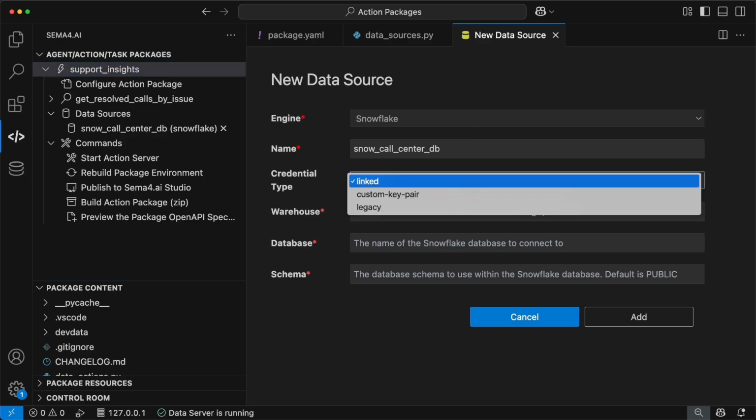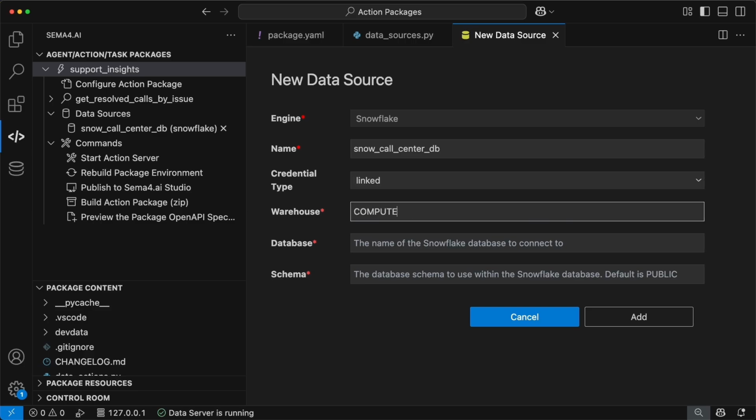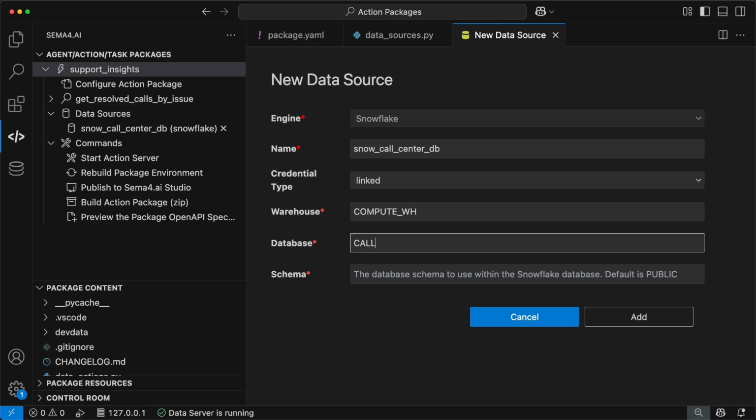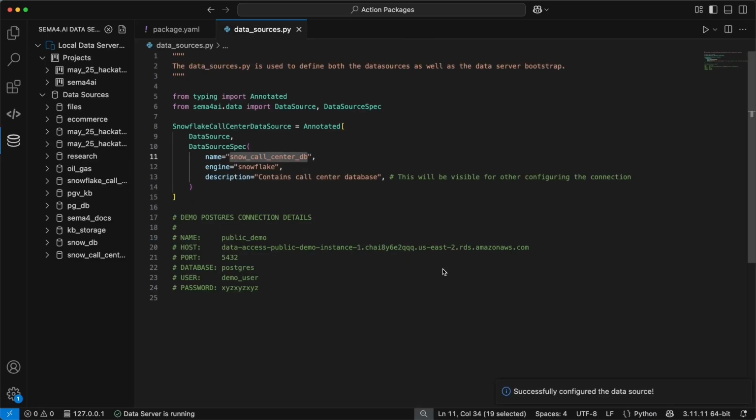For credentials, you don't need to enter anything. Since your studio is already connected to Snowflake, just select the linked option. If you're not linked, you may use other supported methods of authentication. Next, fill in the rest of the Snowflake details, your warehouse, database, and schema. Click Add, and you're done. Your data source is ready to use.